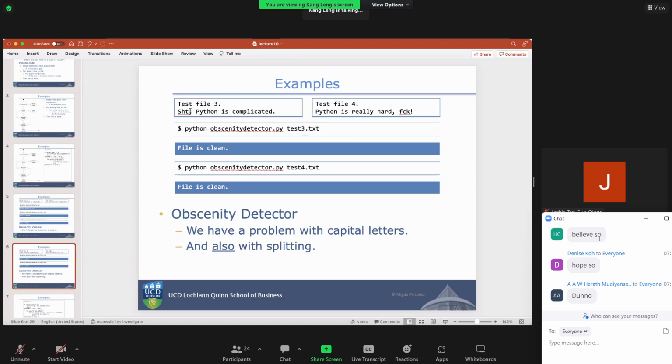When you have a test file tree like this, and the SHT becomes uppercase for S, the detector cannot detect that this is a vulgar word, so it still says the file is clean. So you can see this one is also clean, although there is an obscene word over here, because the FCK, when you split it, the last one is actually FCK with an exclamation mark. So there is an exclamation mark at the back that's causing the problem.